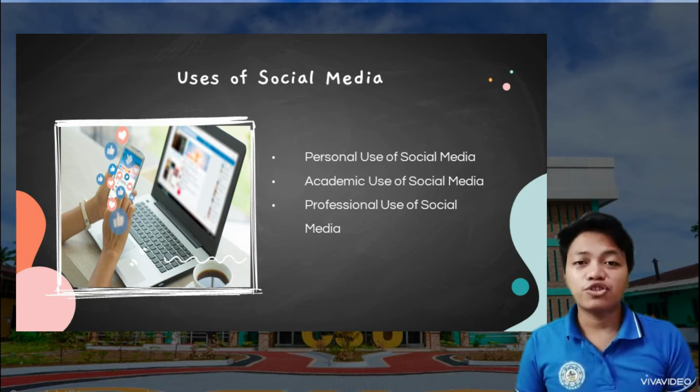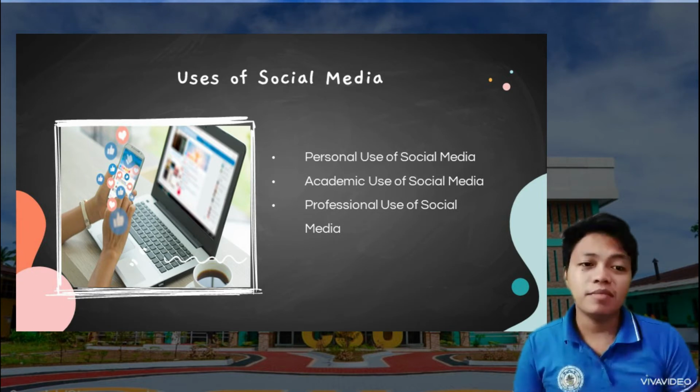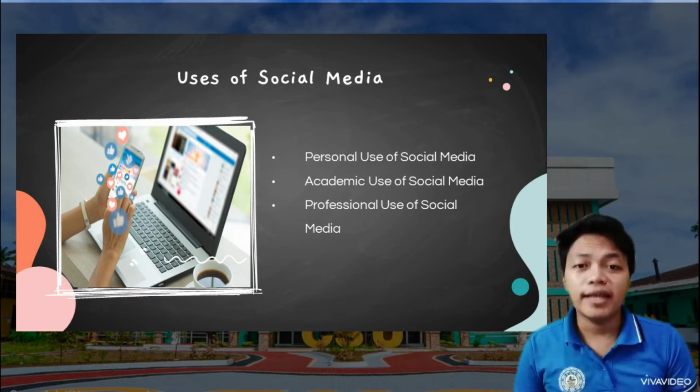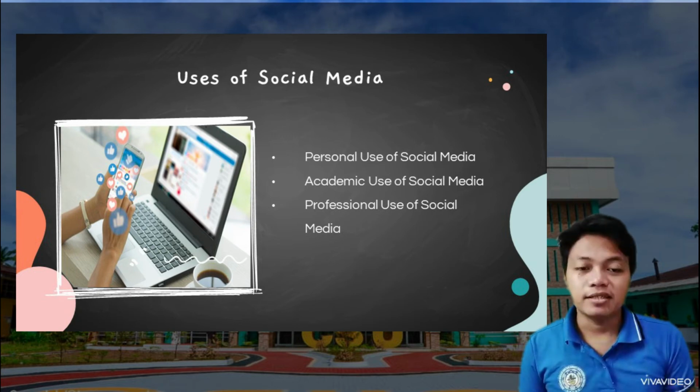Uses of social media. Personal use of social media. Example of personal use is Facebook or Twitter. Academic use of social media. Example of academic use is web conferencing, webinars, and online classes. Professional use of social media. They use it for business and business ads.